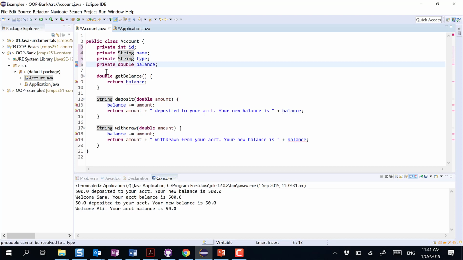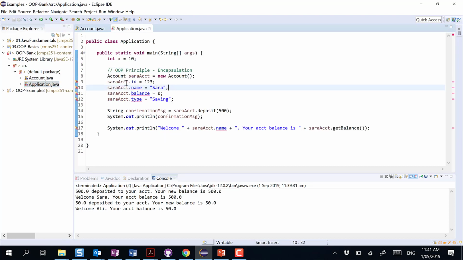What does this mean? Make the attributes private. Once I make them private, what happens to my app? There's an error here. What does it say? The field is not visible. You cannot just come and write to my attributes. It's my attributes. You cannot just come and write to it. This is encapsulation. All the attributes must be private.